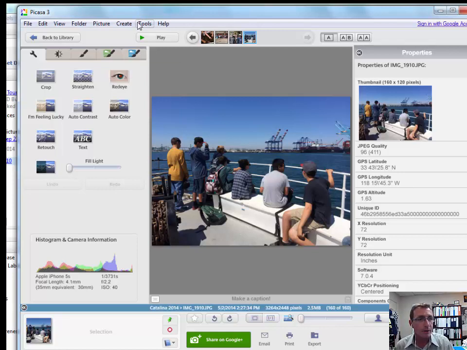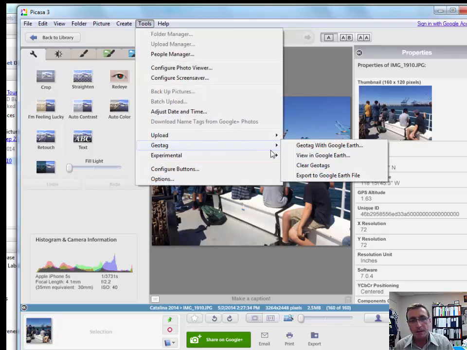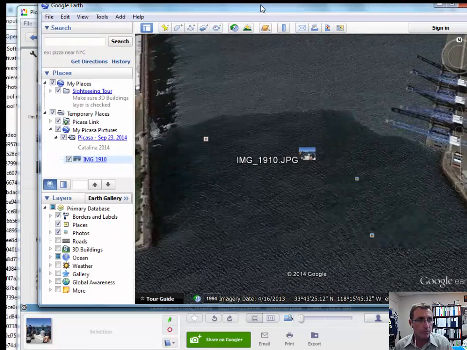And so going back over here to Tools, I can go to Geotag again. You'll notice I can clear the geotags, and we'll come back and talk about that in a minute. But let's say I want to just view the picture in Google Earth or export it as a Google Earth file, which I've already done to save time for this video. Let's hop over here to Google Earth, and you can see there's my picture and there's the location.